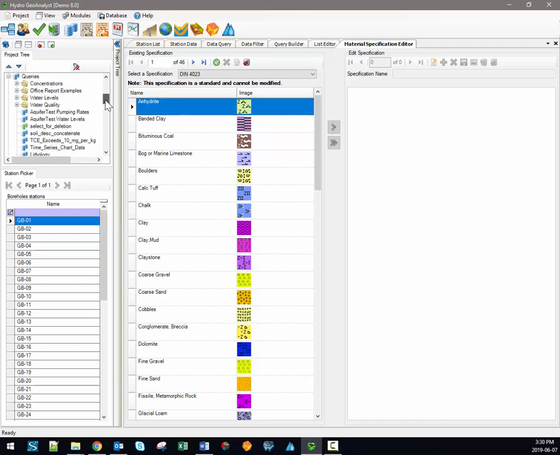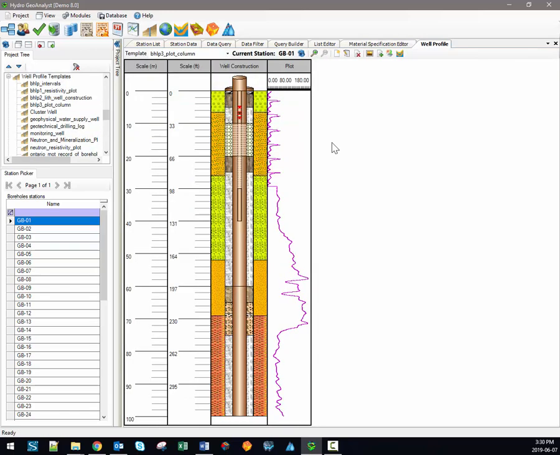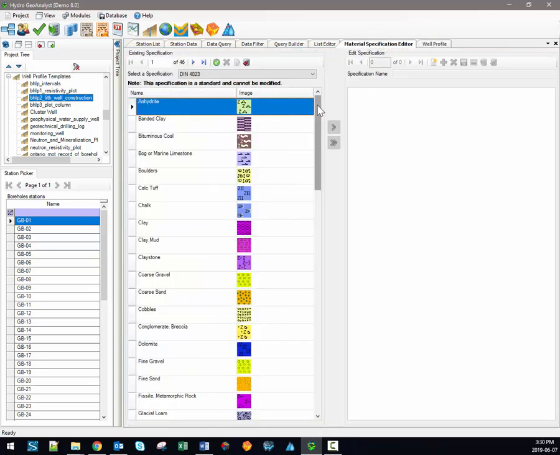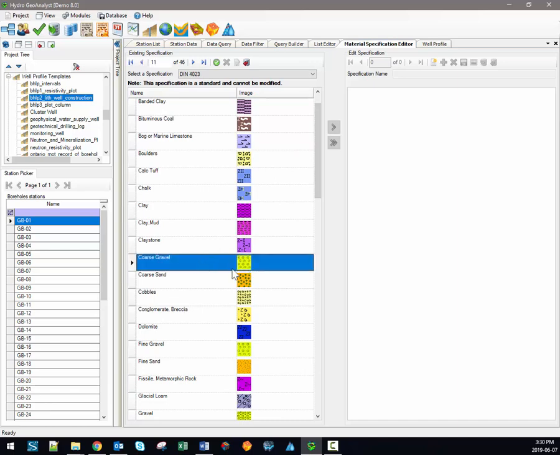For example, if I open up a well profile template, we can see here that in the well construction column we have several different soil types displayed. And actually, if we look at this one, it's a little bit easier. We can see that there's 1, 2, 3, 4, 5 different soil types for this particular well. And those soil types here, if we look at the first one as coarse gravel, we can see that the image is actually being taken here from the Material Specifications editor.